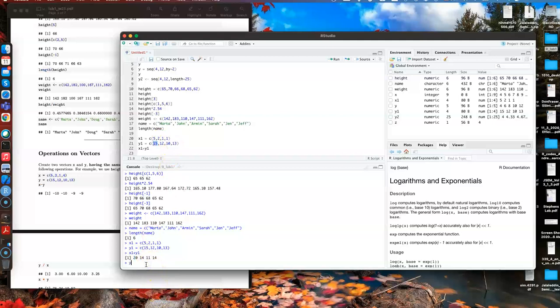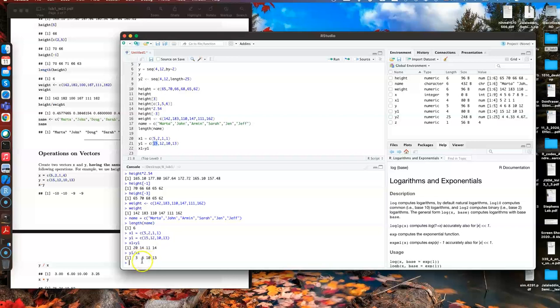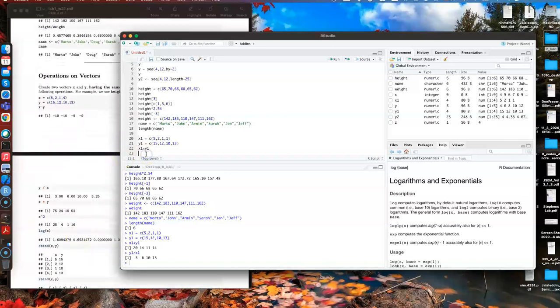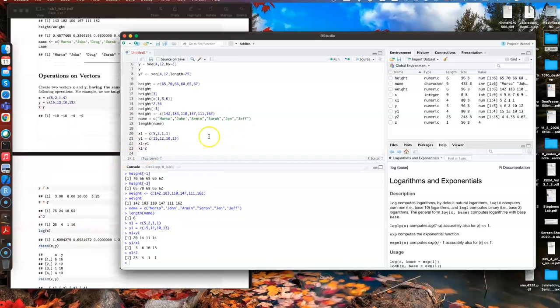What about if I ask y1 divided by x1? So you get 4 values, and the first value 3 is the first element of y divided by the first element of x, 15 divided by 5, 3, 12 divided by 2, 6, and 10 divided by 1, 10, and 13 divided by 1, 13. And what else do we have? Or if you calculate x1 to power 2, so if we run it, of course, it is 5 to power 2, 5 squared is 25.